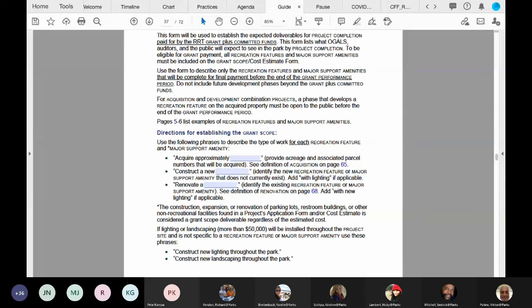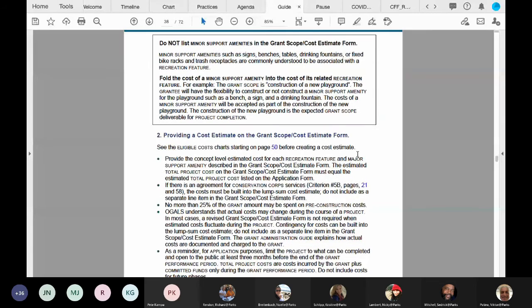Please turn to page 36. The box on top of the page explains not to list minor support amenities. Fold those costs into a recreation feature or major support amenity. This gives you flexibility to construct or not construct a minor support amenity, such as a sign or a bench, etc.